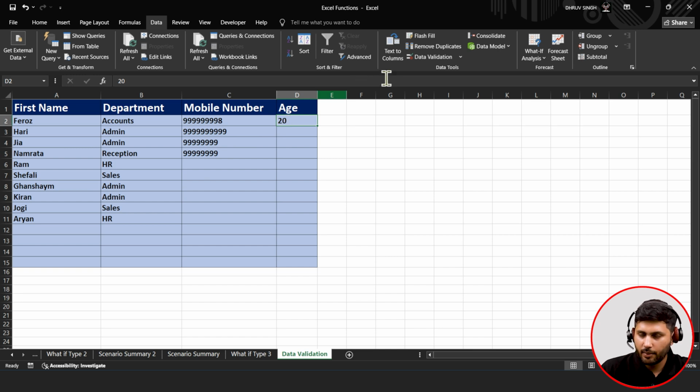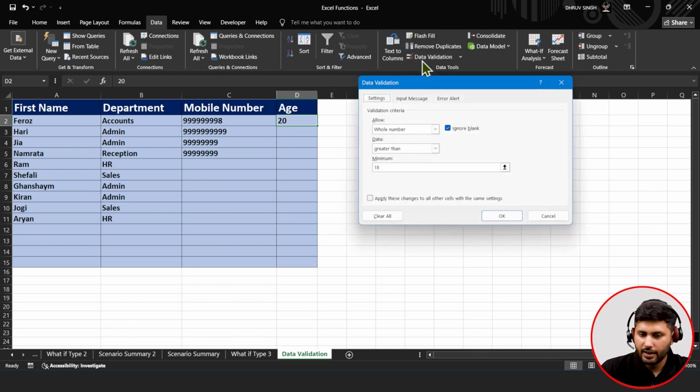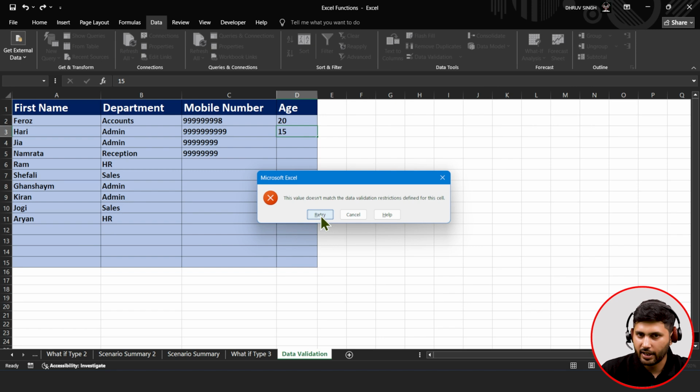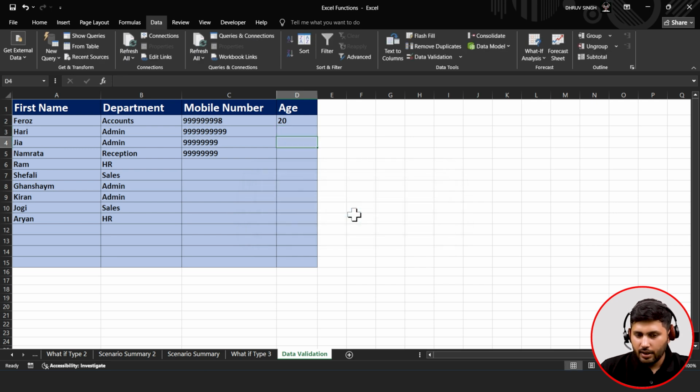For the age one also, I have put a data validation over here. In the age one, I've said the age should be greater than 18. So when I click on OK and I try to put an age lesser than that, it will throw an error. Normally when you apply data validation, it will show after that particular part whatever you are applying. So that is how this thing works. These are the types of data validation we have seen over here.